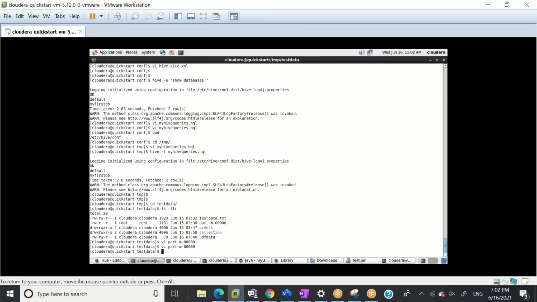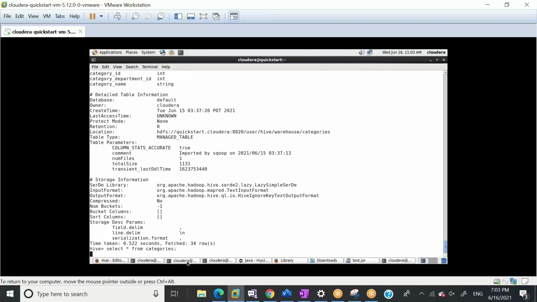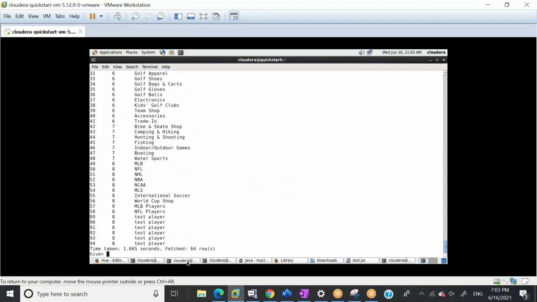So let's say, and this is in my local, this is not in the HDFS, right? So let's say I want to load this file into the table. So let me see quickly now. Select. Let's see first whether we have data here or not. See your categories, right? Okay. So we have 94 records.